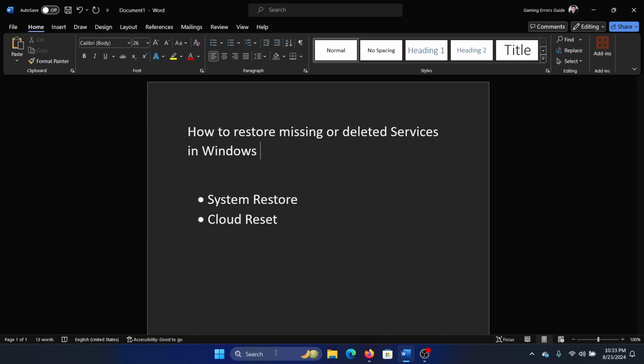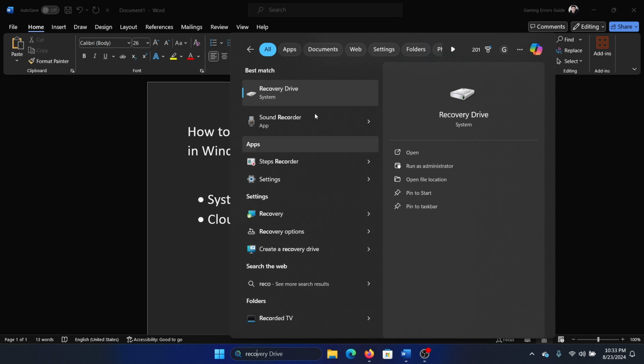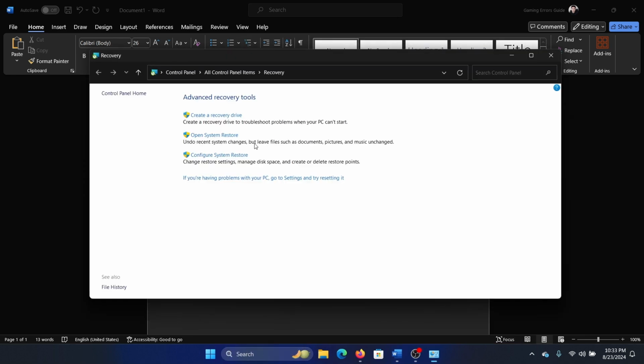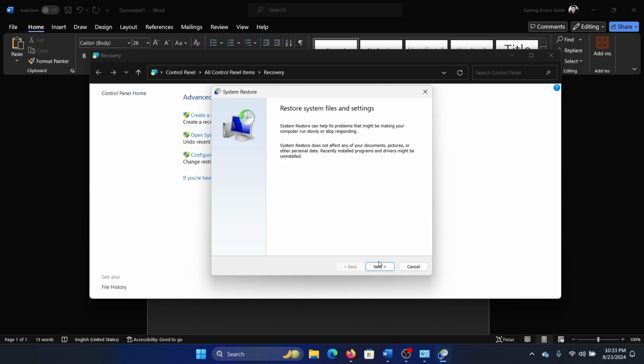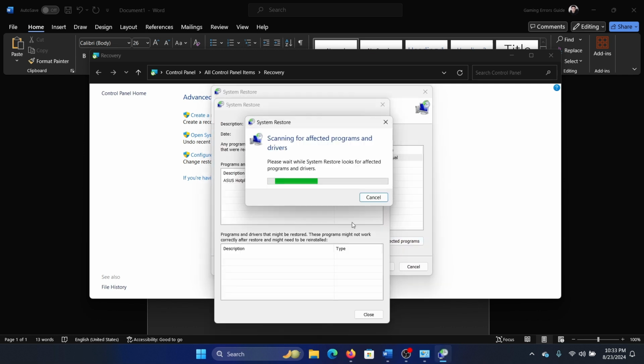The first one is system restore. Search for recovery in the Windows search bar and open recovery. Click on Open System Restore, click on Next, choose a good restore point, and then click on Scan for affected programs. So it will tell you about the programs and also the services which were removed.